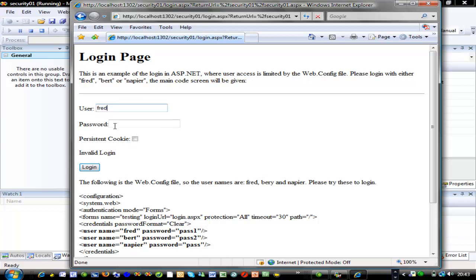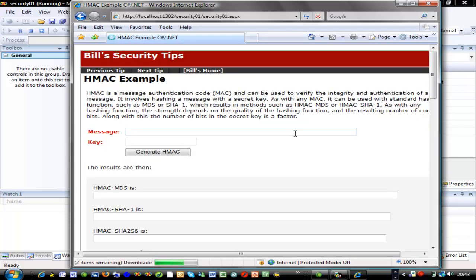Now we define Fred with a password of pass1. And this time we should be able to be authenticated in. So the web.config is storing our security settings for our web pages, and in there we can define different forms, who's allowed to access a form, a certain user, how they're authenticated, and possibly what their usernames and passwords actually are. This gives us a single point of configuration.